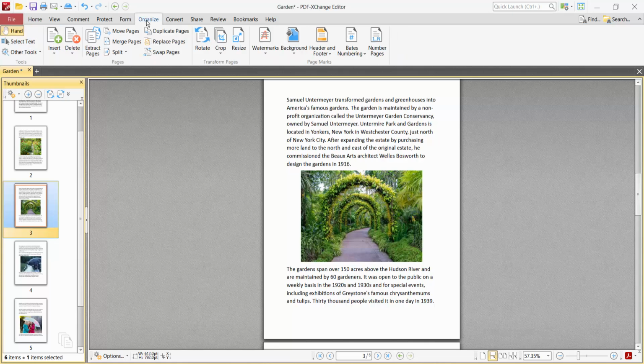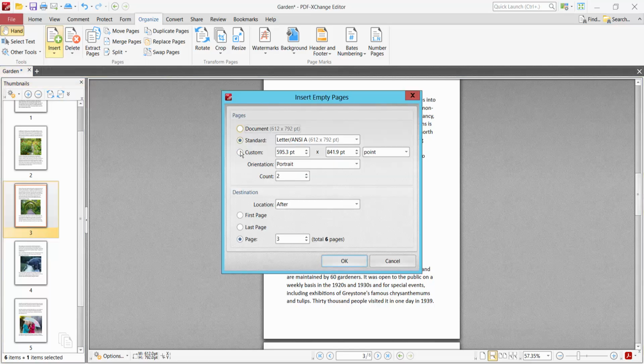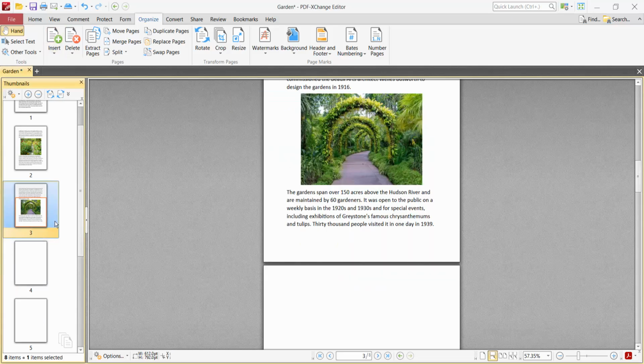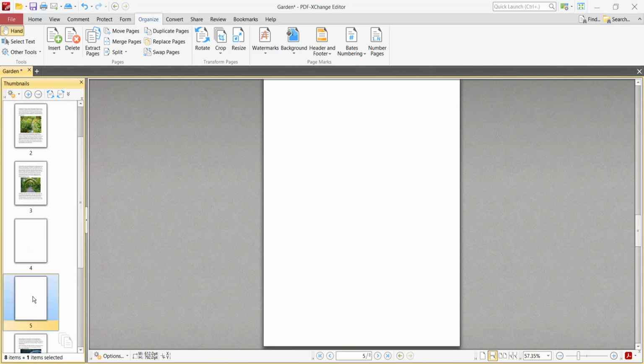Click this page organize option and select the insert option. Here you will find insert empty pages. I'll insert two pages, already selected, after page 3, and here page number 3 is already selected. Also you can put page number 2 and 3, and select here after selected. Now select OK and see, page number 3 blank pages are now inserted.